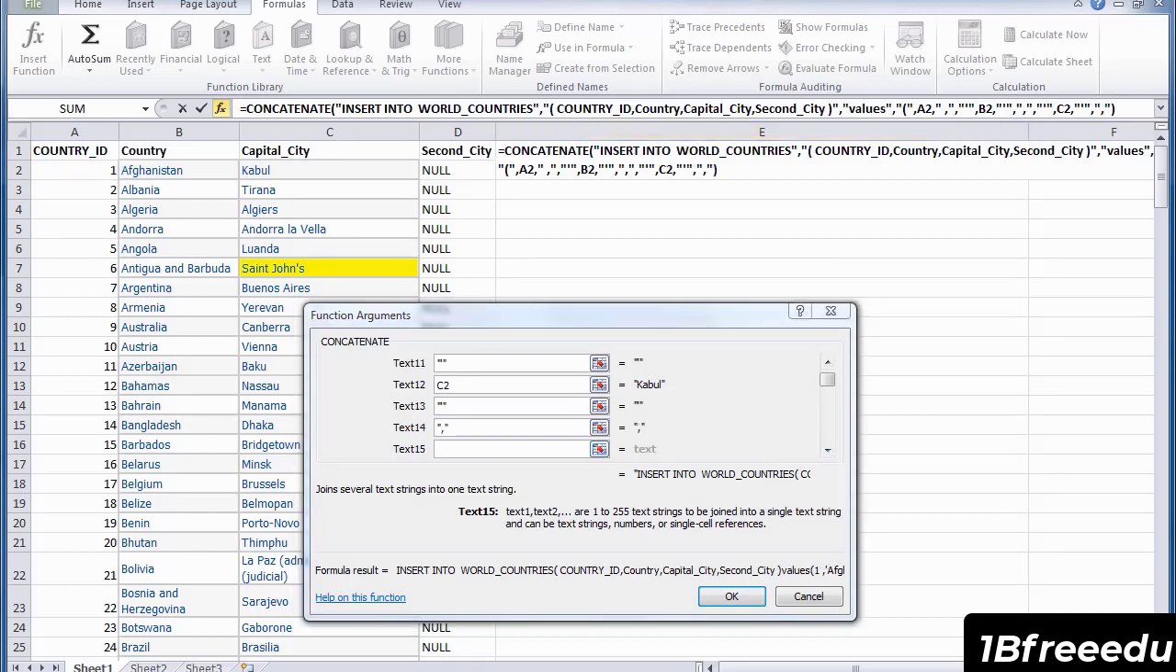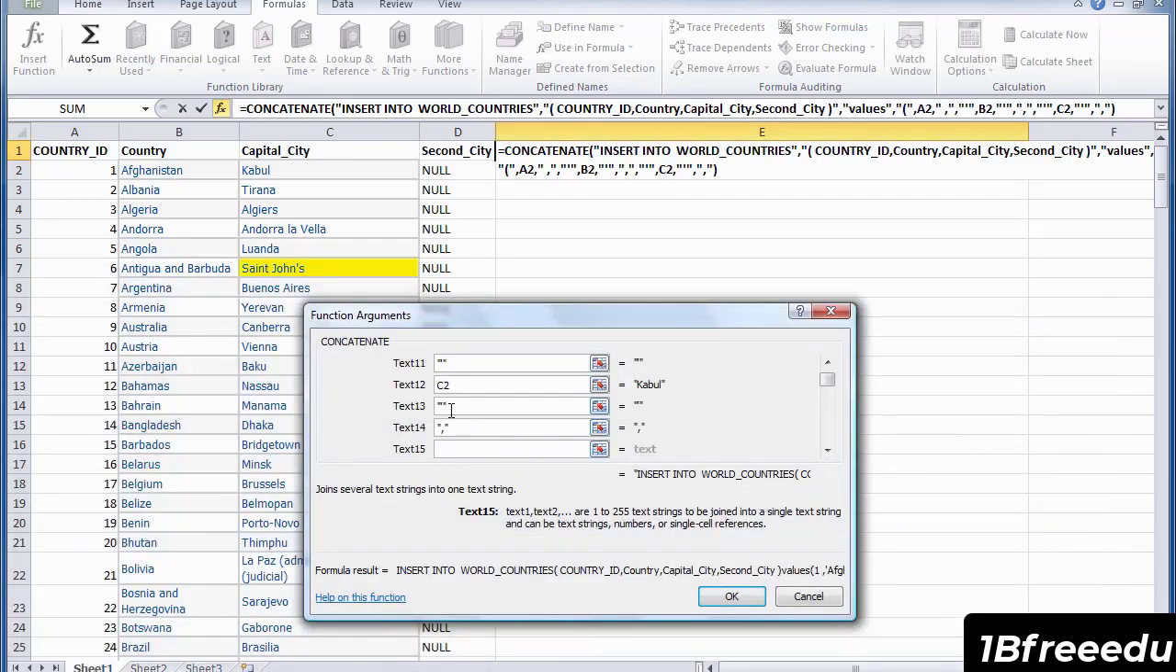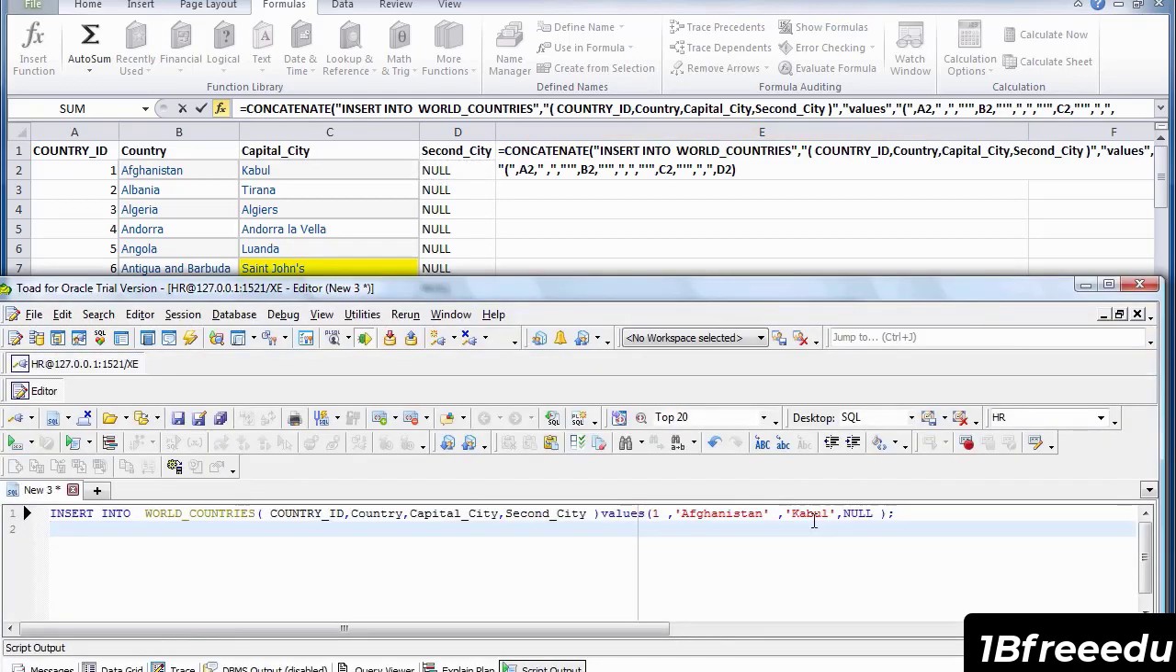And then we have this value here. We don't need to enclose that in quotes. So we've got our comma here. We insert this value, which is D2. That's the null value. Once, and then we close the parentheses.